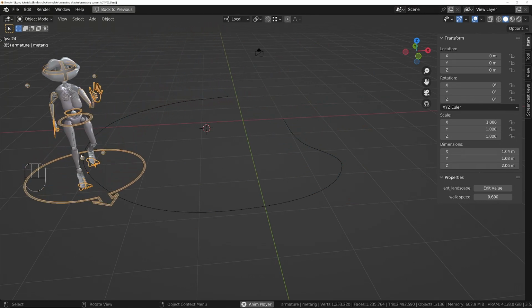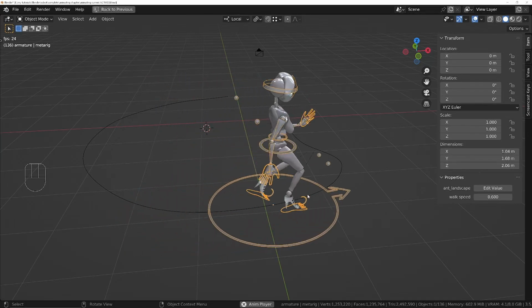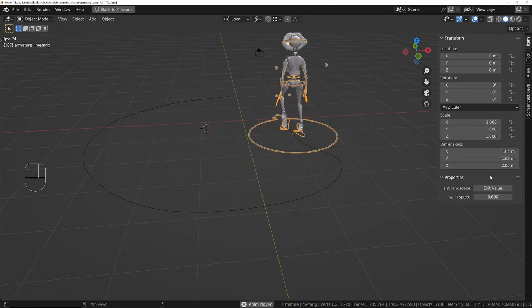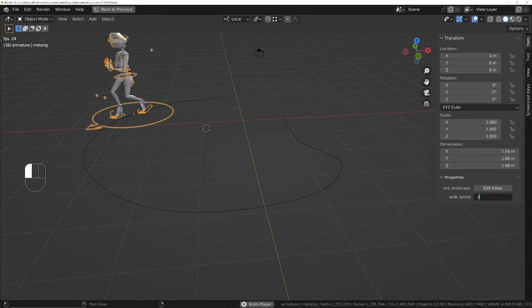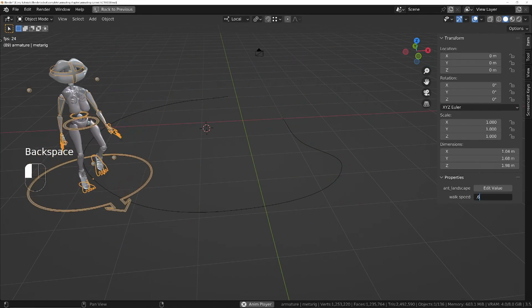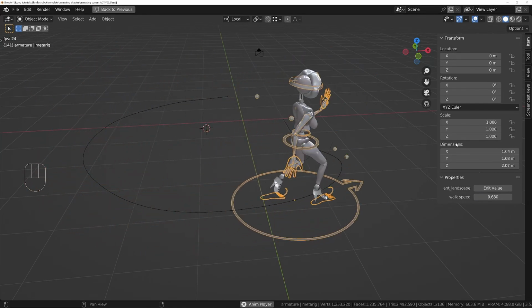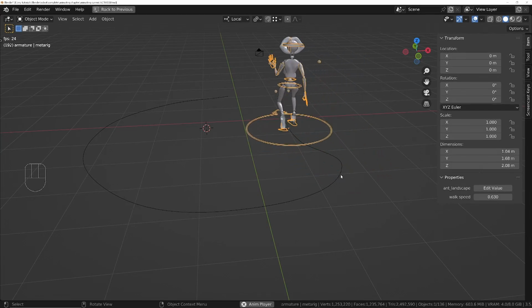Maybe very slightly too fast because there's still a little bit of sliding coming backwards. So I'll go with maybe 0.63. This is okay, providing you don't want to then change the curve.